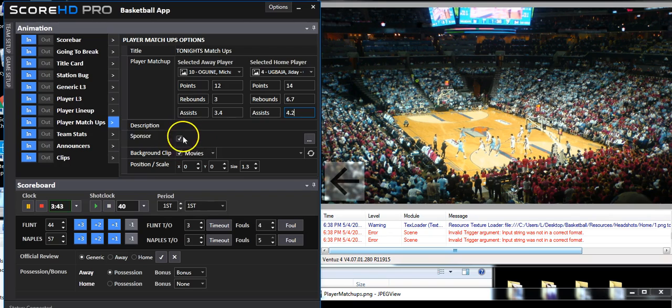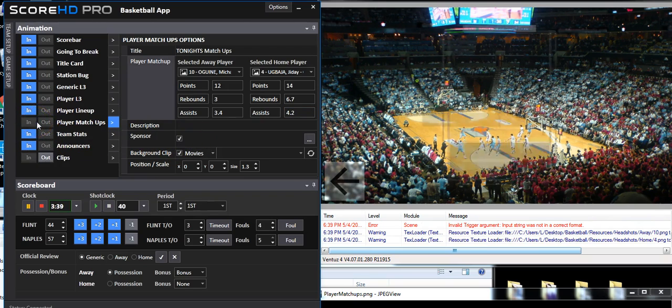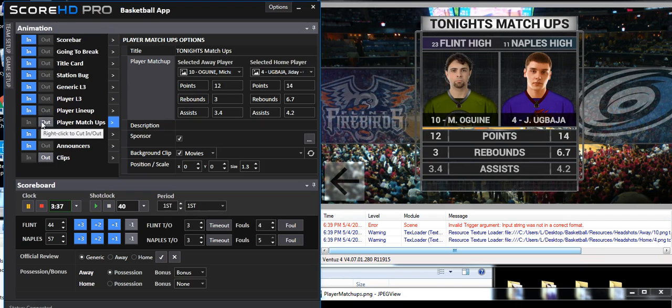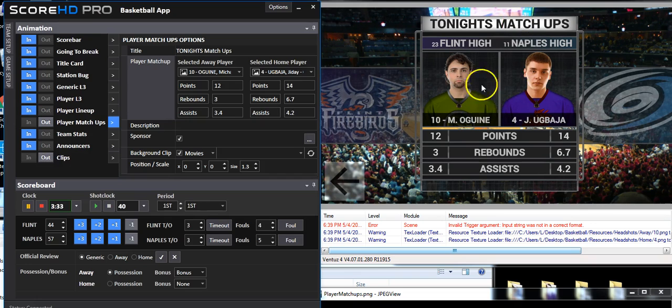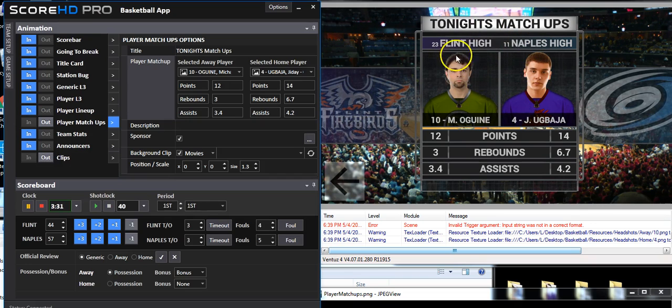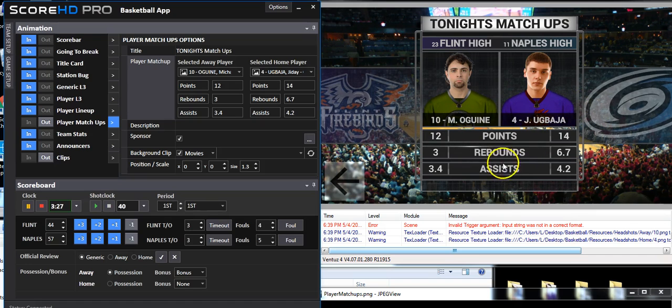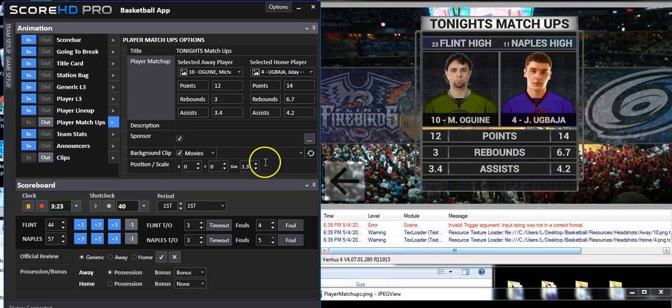And so this is going to give you the graphic that looks like this. So we have our tonight's matchups that I typed in there. All this data is coming off of the original data that we put in. Again, the original logos, and then the data that we typed in here. Again, we can add a sponsor logo.